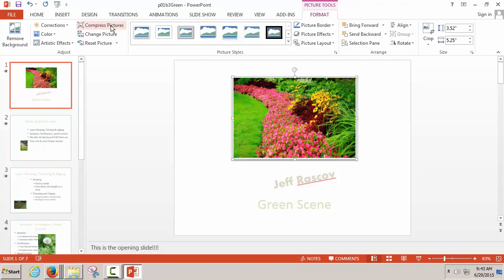It allows you to recompress the picture so that your presentation can be smaller. So if you're ever trying to fit something within a certain size, because think about it, your email can only send 20 megabytes, right? So you might need to recompress your pictures to make them smaller so that your PowerPoint presentation is smaller. That's what this one is right here.